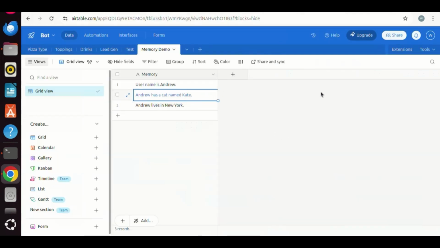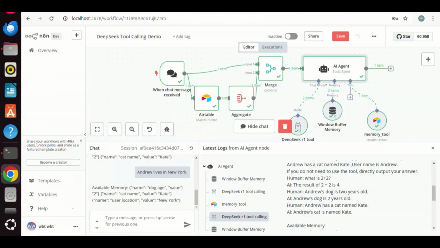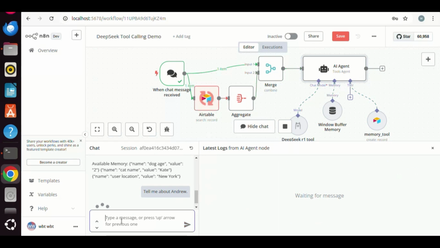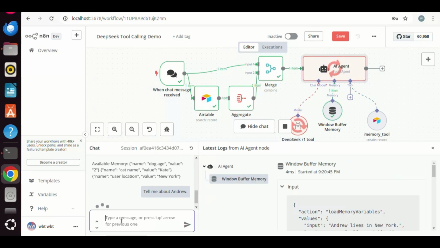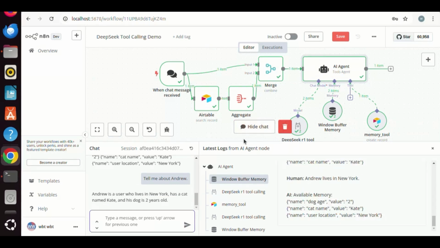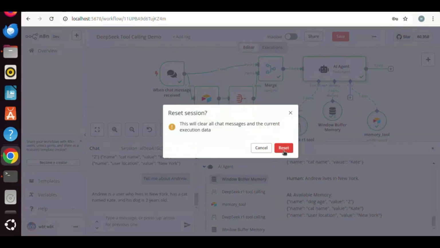Let us test if DeepSeek can extract the information from the Airtable and return it. In the chat, we ask, tell me about Andrew. We expect to receive the basic information of Andrew. When it finishes, we can see the reply, Andrew is a user who lives in New York, has a cat named Kate. This is good. In the following, we will connect the workflow with Voiceflow chatbot.